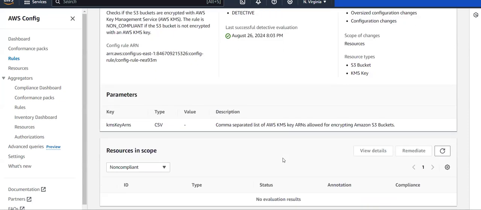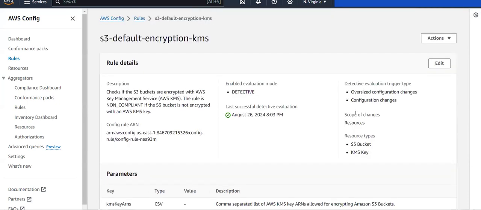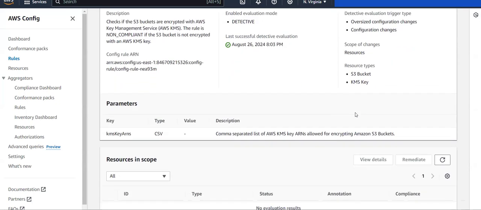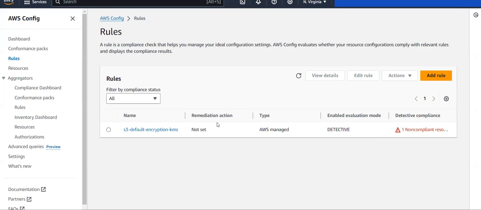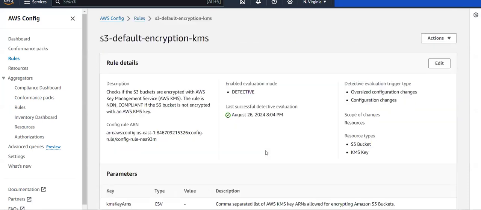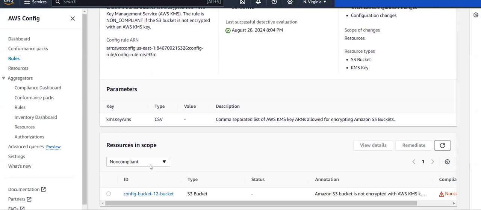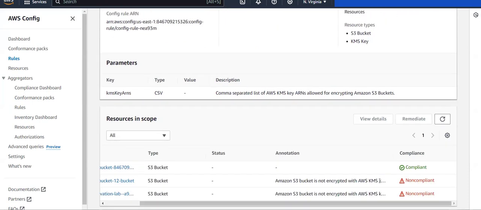I'm just opening it. Yeah, I think we need to open all. Currently the evaluation is in process, so that's why it is showing like this. Yeah, only one compliant is visible here. So one non-compliant is there. Let's open all, and you can see 2 are non-compliant and 1 is compliant.